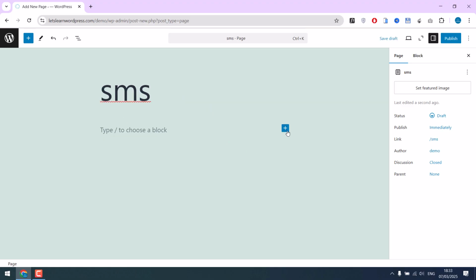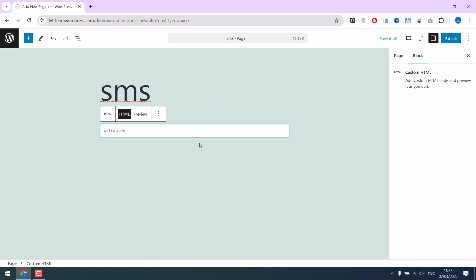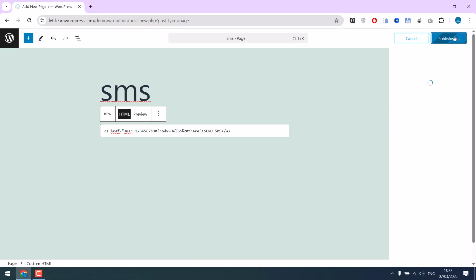Choose Custom HTML. Now type a href equals SMS. Write the number you want to send SMS to. You can also use custom text. Say hello. For space use percentage and 20. And close this. And write the clickable text. And close this. This is done. Publish it.